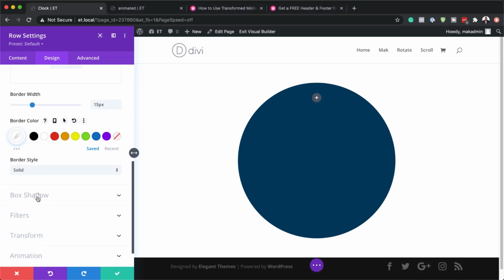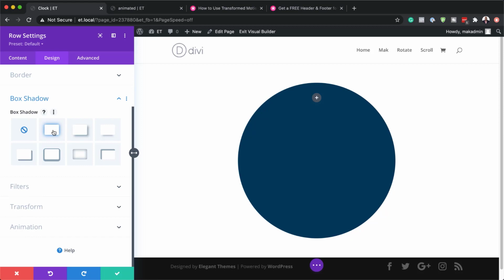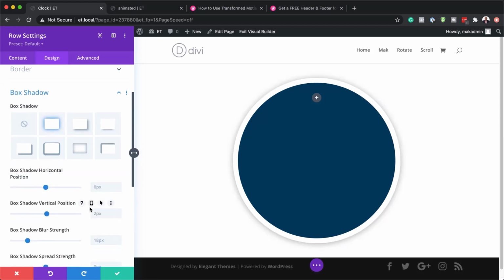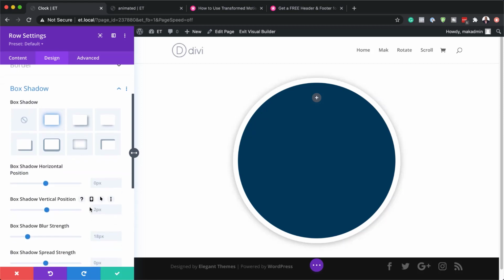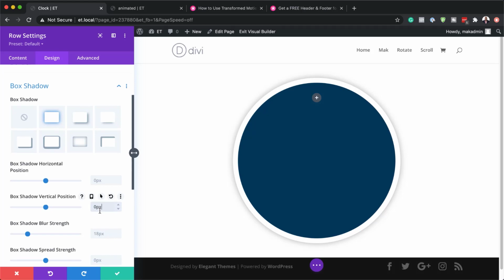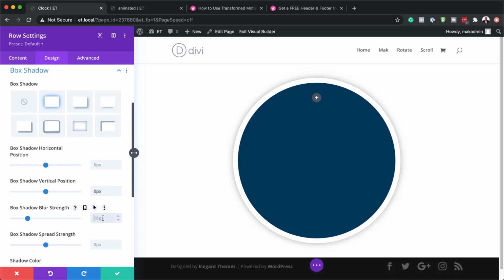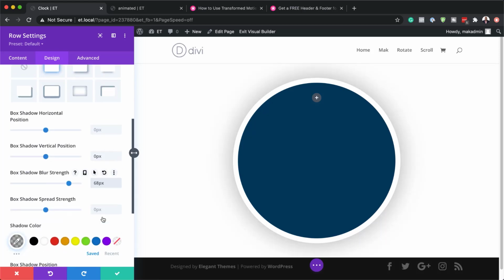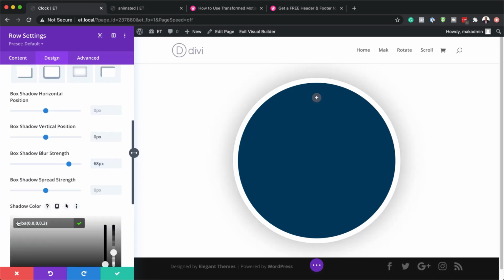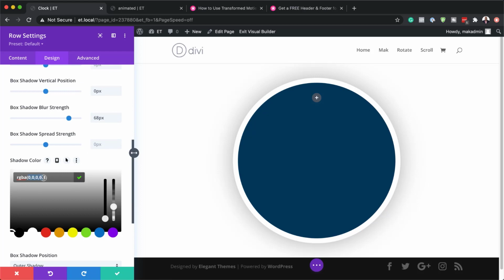The next step is to add our box shadow. So I'm going to come over here and choose the first option. So we're going to go with this, and now we just need to go in and add our customizations. So the box shadow vertical position needs to be set to 0. So I'm going to come over here, set this to 0, and our box shadow blur strength needs to be 68. And then here on the box shadow color, we are going to set this to a custom color, and I'm going to paste it like that.